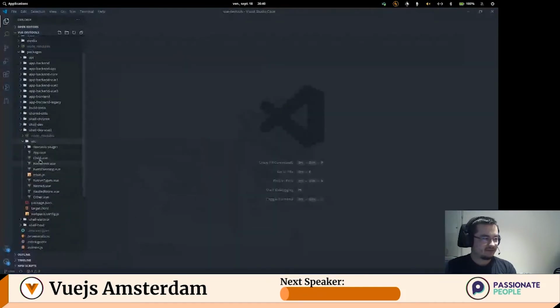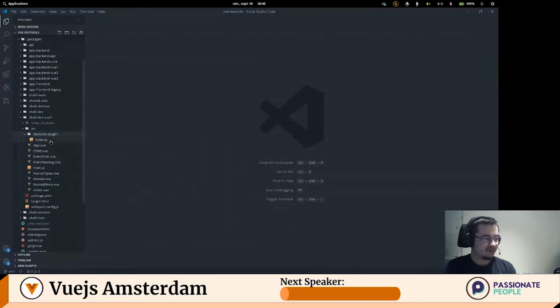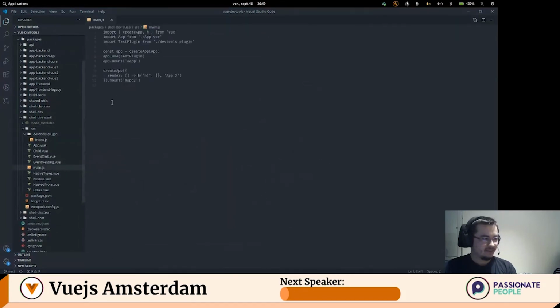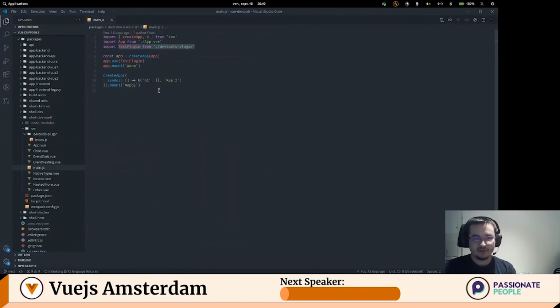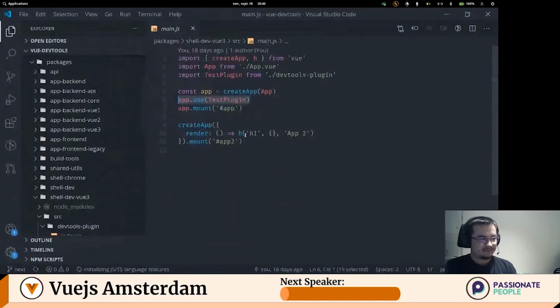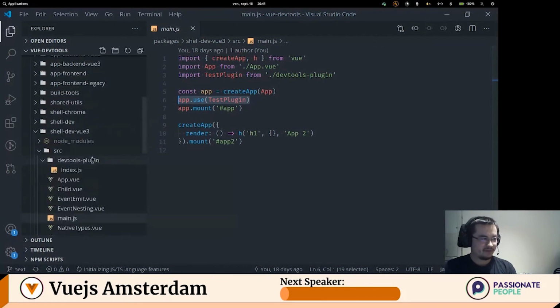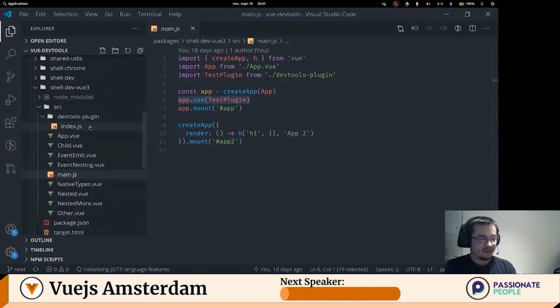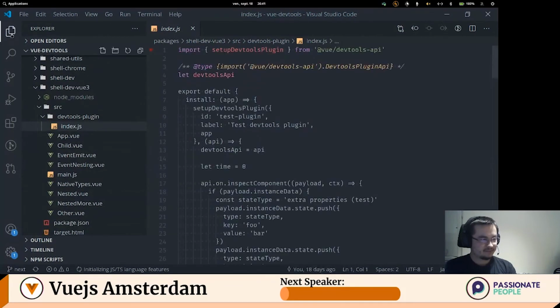So this one is using Vue 3, and the very interesting thing I wanted to show you here is that I'm using this fake Vue plugin here. So with the app use API, maybe I should zoom in a little bit. Just like any Vue 3 plugin, for example, like Vuex and Vue router. And here's the source code of this plugin.